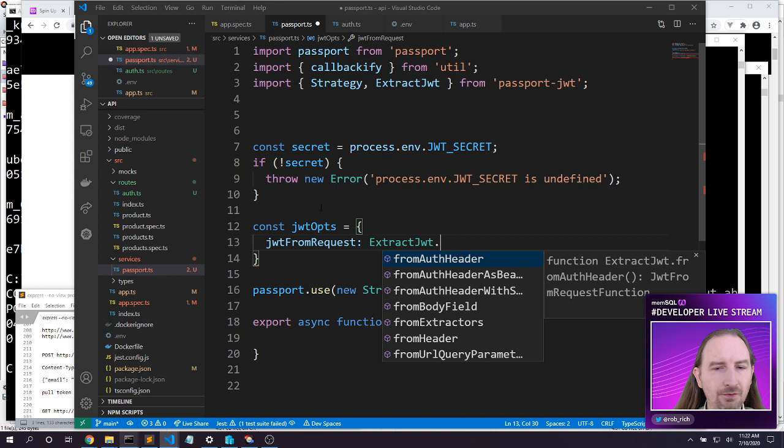Export type JWT payload equals. Well, we have the ID that is a number. We have the email, which is a string. We have an EXP for when it expires. That's a number. And we have an IAT. When was it initiated? That's a number. That's the JWT payload. We're noticing that a lot of things actually mirror the user.